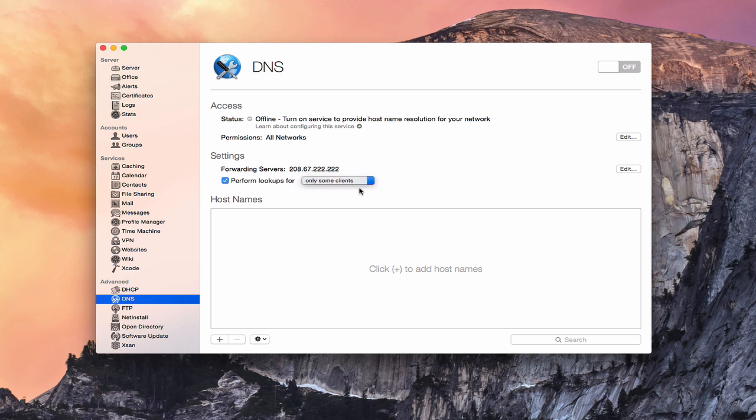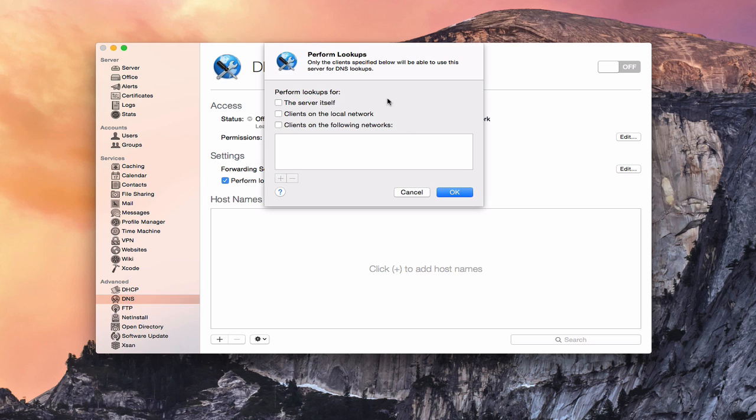And so let me just pick only some clients so I get this drop down here because it's an important thing that I want to tell you about. If you have a front-facing server, so that means basically you don't have a router or a modem in between your server and the internet, maybe you have it hosted at a co-location facility, you want to make sure that it's only checked for the server itself, because if you check it for clients on your local network or on other networks, you're going to set up what's called an open relay, and that's going to get you banned from other servers and all of that. Your server will be banned on the internet. You don't want to do that.